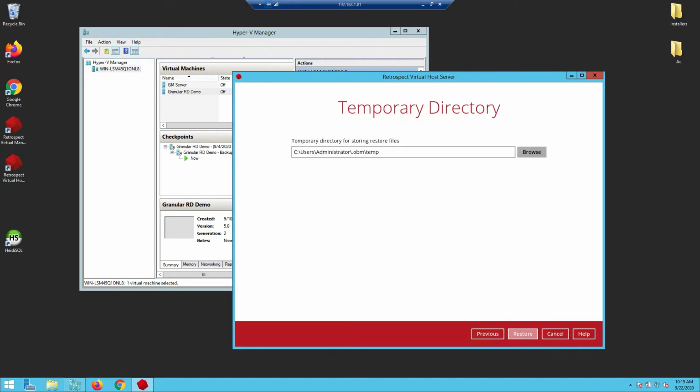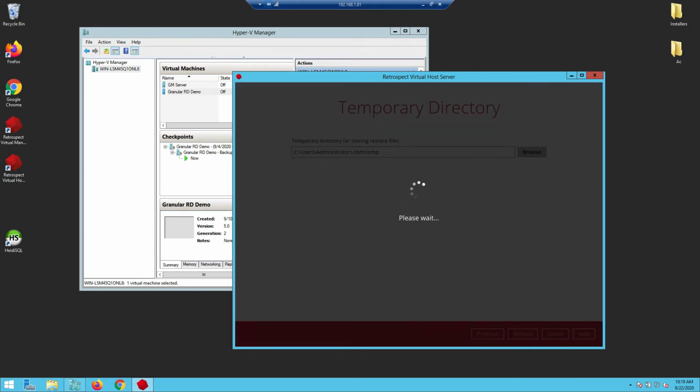And then hit Next. Here you're going to choose a temporary directory for storing restore files. It's recommended that the temporary directory be a 1-to-1 for the size of the VM. So if you're doing a Granular Restore of a 50 gig VM, it's recommended you have about 50 gigs worth of temp space. Go ahead and hit the Restore button.